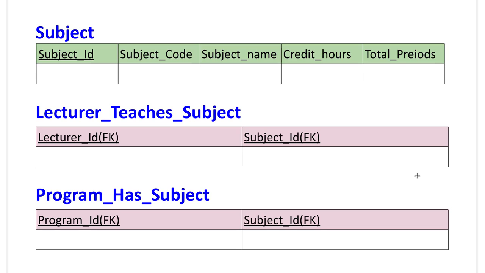So I hope you understand till now, and in the next video we will be doing the most exciting part, that is using SQL. We will be using MySQL to create all these tables.